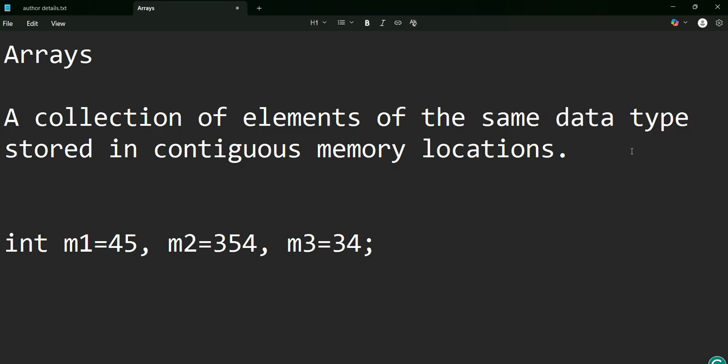So now try to think of a row of lockers. Each locker is identified by a number or an index. All the lockers can store one kind of thing, the same data type. Similar elements can be stored in multiple continuous memory locations so that I can access the next item, the next locker, easily.